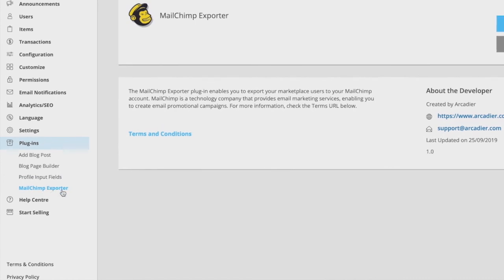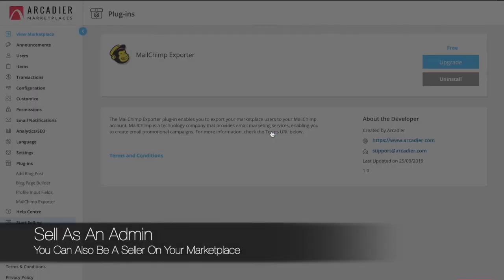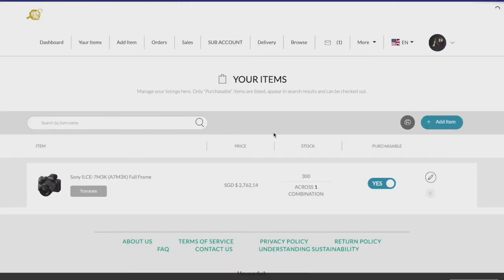Lastly, we have a Start Selling tab that will allow you to act as a seller on your marketplace. You can enjoy the features that are available to all sellers as an admin seller yourself. For more information regarding the seller portal, do click the seller walkthrough video to find out more.